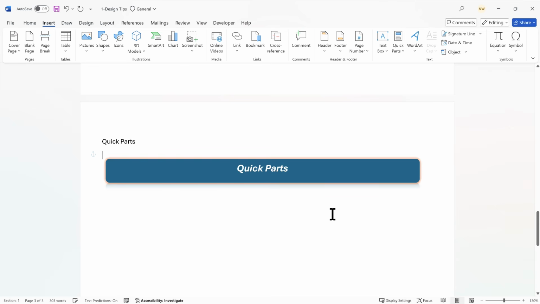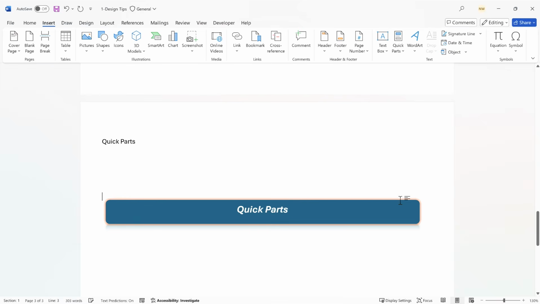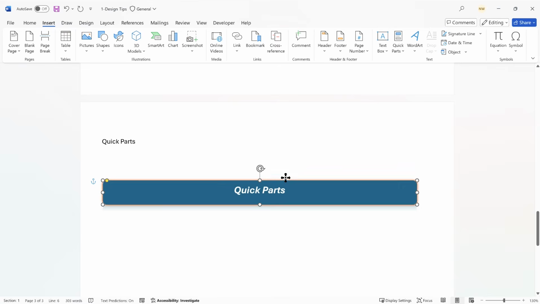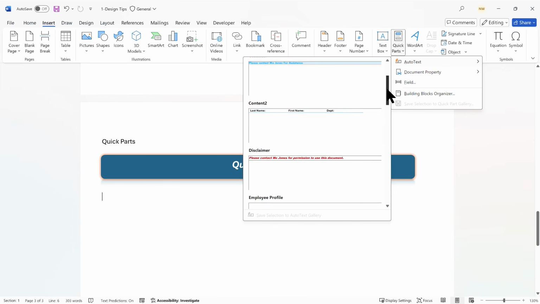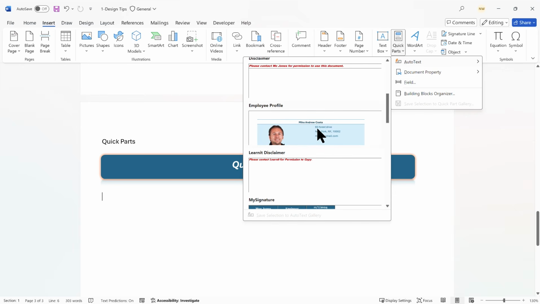And I'm good to go. So pretty cool. Quick Parts are really, really nice to work with. I'll go ahead and, let's see, we'll create one more. I do have one in here, and in this case, it's an employee profile.